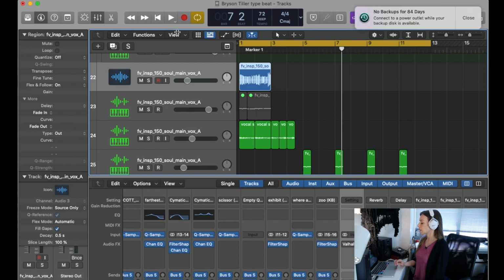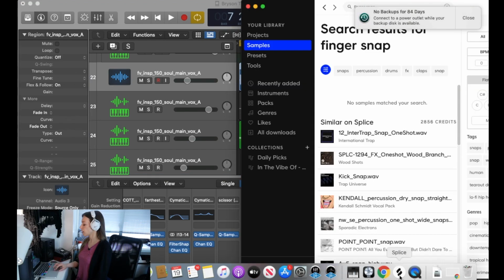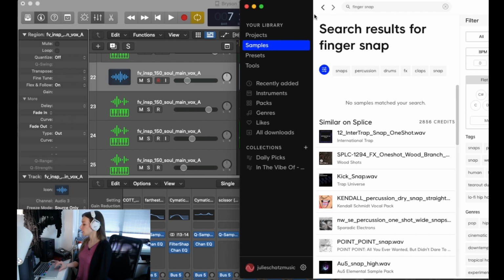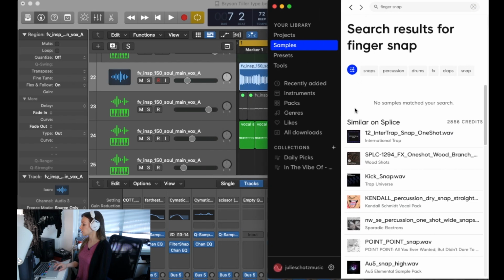So here is my Logic session. This is the original file for the vocal sample that I dragged in. Splice, you can find sounds on the website through your browser, and you can save sounds that you like there before even downloading it. You can also use the app, which is what I do, to drag my sounds that I've downloaded right into my DAW. You can search for new samples in here as well.